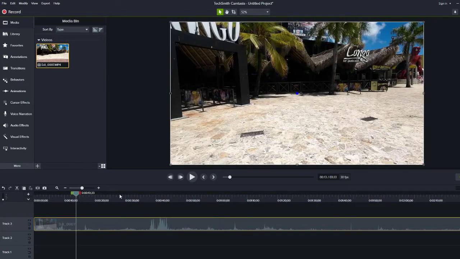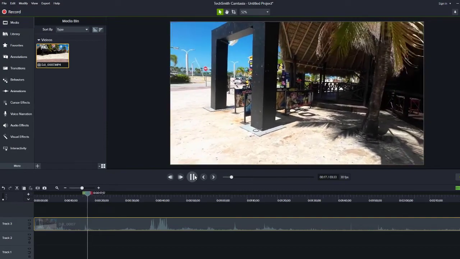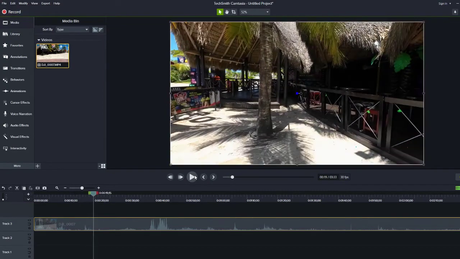Great, now we have our video playback. No black screen. There you have it, guys. We just fixed the black screen video issues in Camtasia.